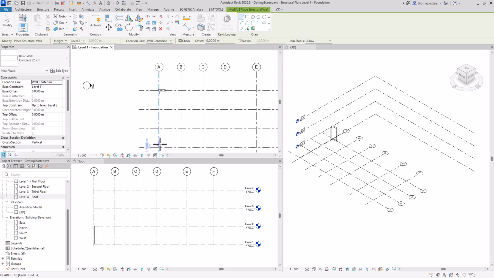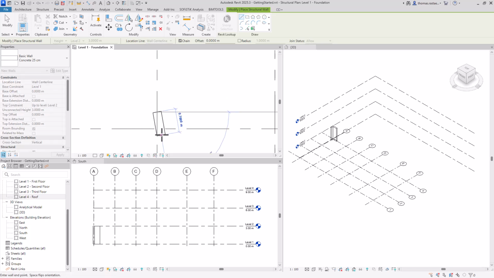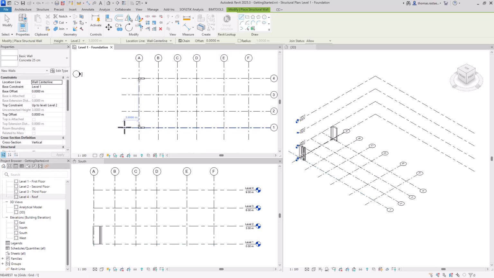Next, we go to the other corner and do the same. But instead of using the cursor to find the right position for the starting point, we use the keyboard instead. This is always possible when a temporary dimension is shown. Let's continue with the right-hand side building part consisting of the 4 outer walls and the 3 interior ones.